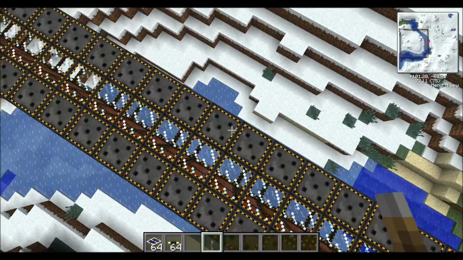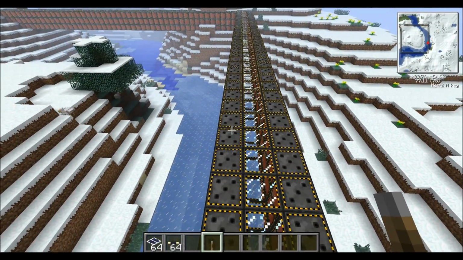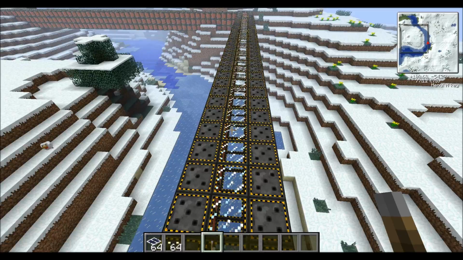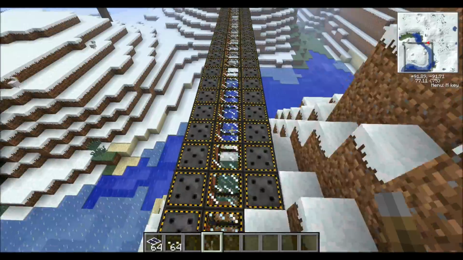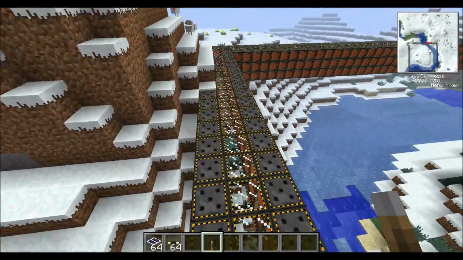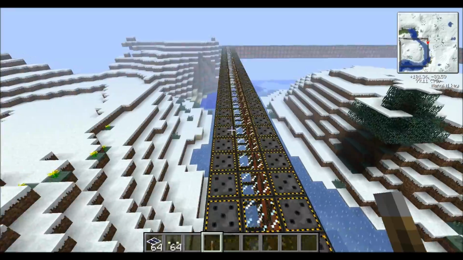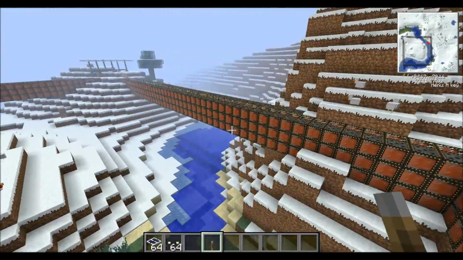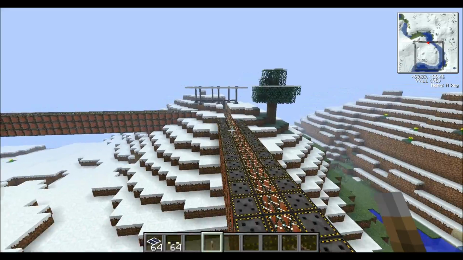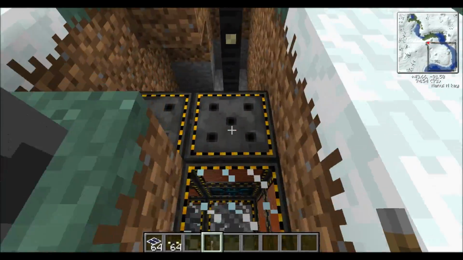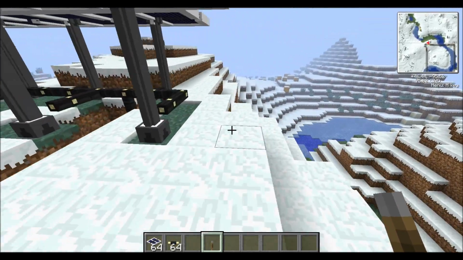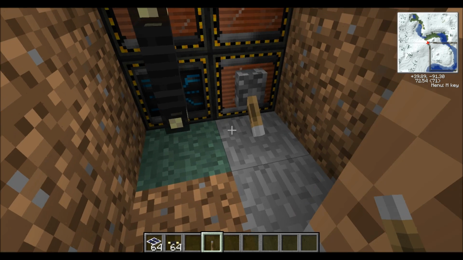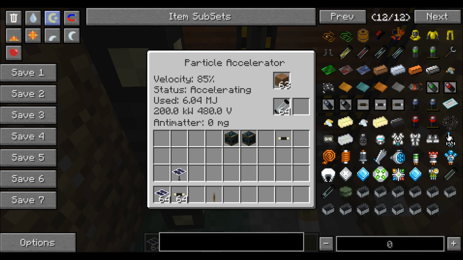Where is it? Have I beaten it already? No, it's gone around already, so I'll have to wait for it. There it is. Must catch up to the particle. Oh, yeah, it's going way too fast now. But anyway, it will go around a few times. Pretty much the bigger you make your particle colliders, the faster they work, the more power efficient they are, and the more actual stuff you will get out of them.